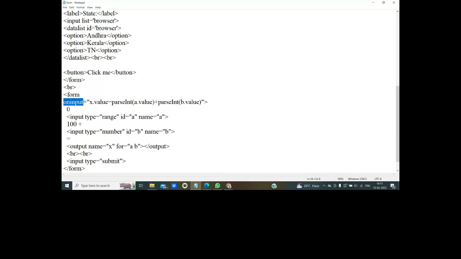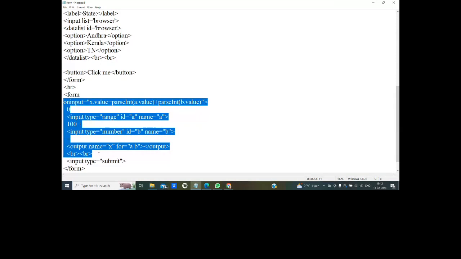onInput is one of the attributes of the form tag. The form tag has different kinds of attributes like action, method, target, and a few other things. And one such attribute is onInput. This means when you give some input, if you want to produce some output, you are going to use this onInput function. On giving some input, you are producing some output. This is what this entire code means.